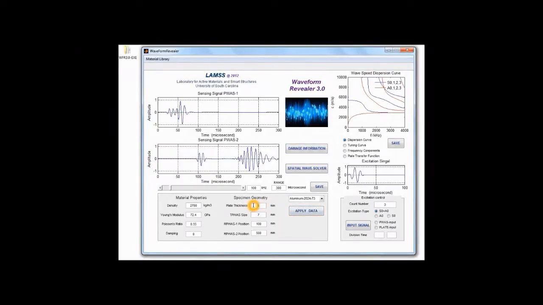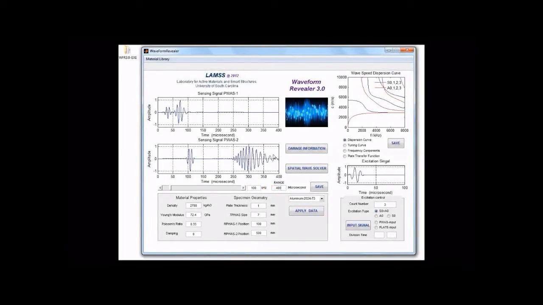Also, we can change the plate thickness to 1 millimeter and apply data. Then we can see the wave signal at PWAS 1 and PWAS 2 propagating in a 1 millimeter thick plate. You see this, we cannot really see the signal, so I can change to 400, for example, to show this time range.